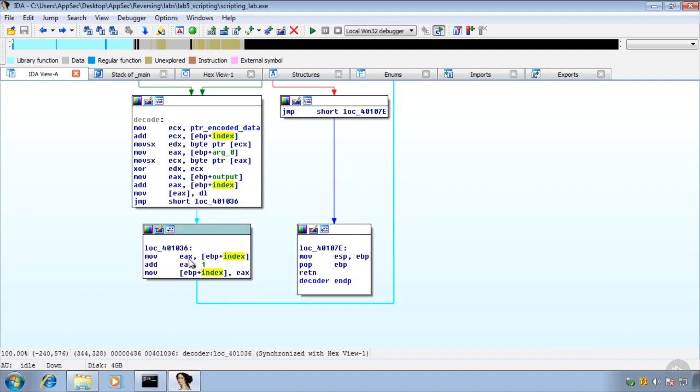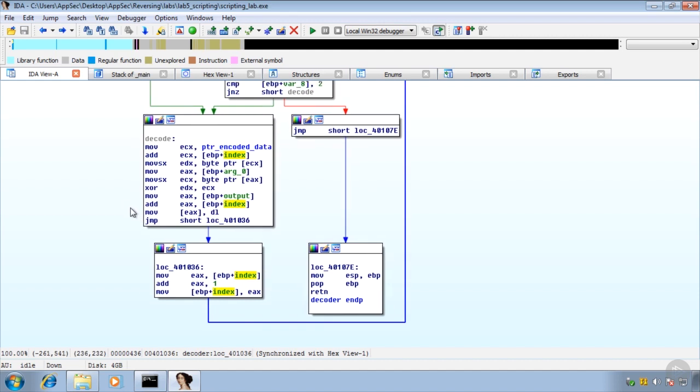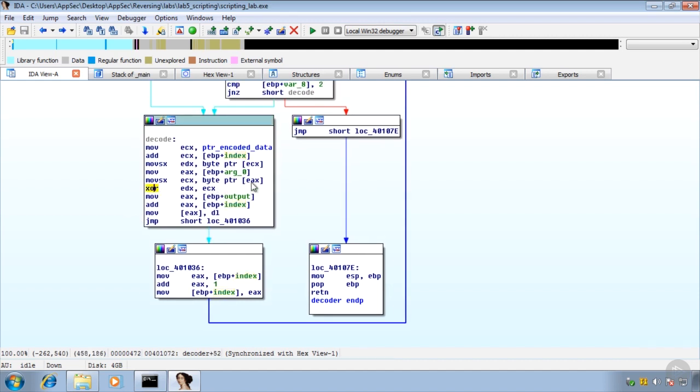Then we move the index into EAX, add 1 to the EAX. That's just basically i++ or something like that. And we go back up and we do it again. So we're just doing a simple XOR decoding. There's no real decryption or anything. It's just a simple XOR on a byte. So what byte would it be? How are we going to find out what the key is?